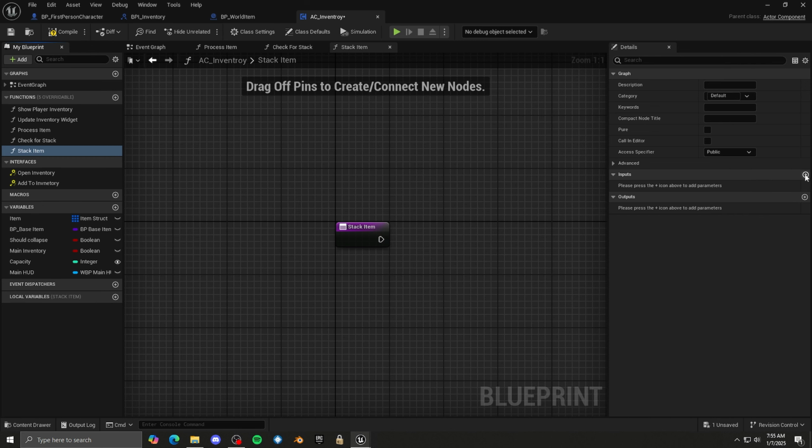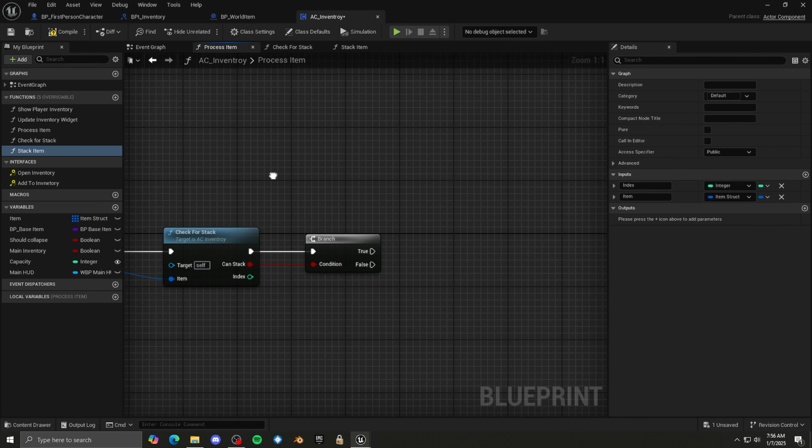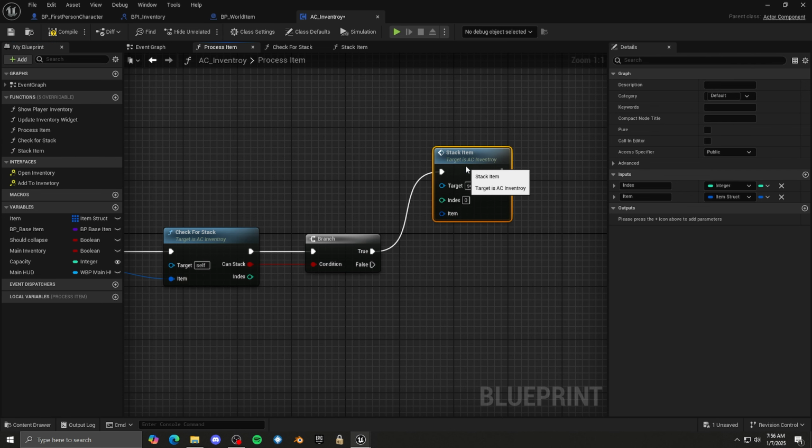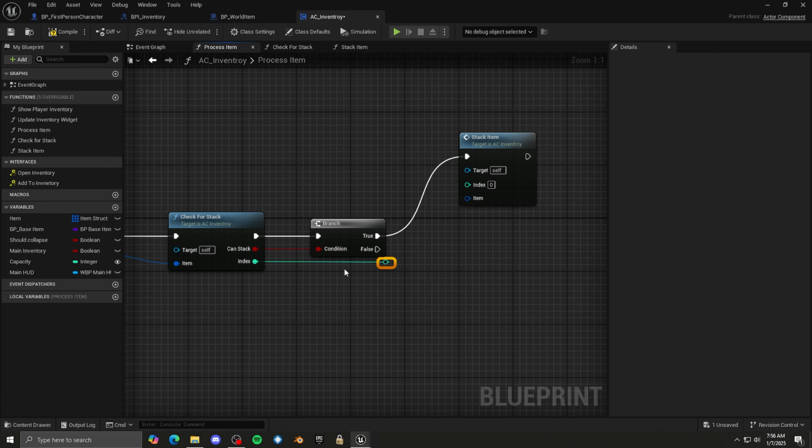And we're going to need two inputs on this. So we're going to have to pass the index in, and we're going to have to pass our item in. And the item is going to be of the type item struct. So I'm just going to jump back to process item here, and we can pop it in. So stack items is going to be coming off of true. And we're going to be passing in this index here. So whatever index we found, so this is only if we can stack.